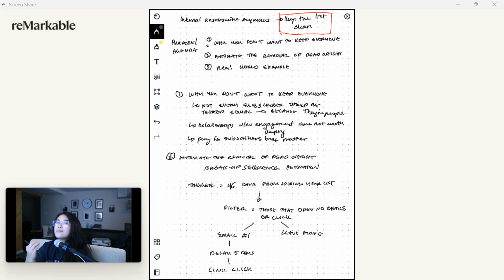And I know this is super hard because people will unsubscribe, and we don't like rejection. We don't want that to happen. But the truth of the matter is that it just happens. So we want to automate the removal of the dead weight. Again, we don't want to pay for subscribers that are not engaged. But I also want to walk you through a real world example of how this actually works in my corner of the internet, and show you what it looks like.